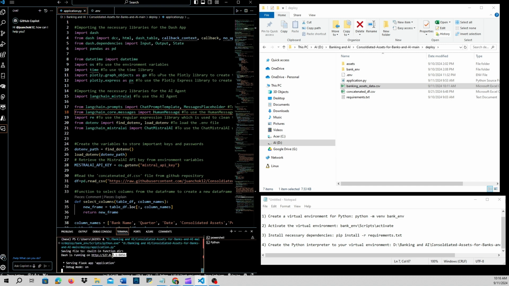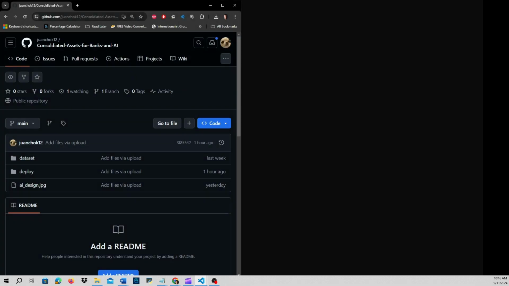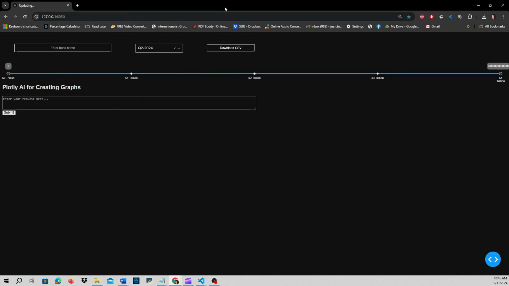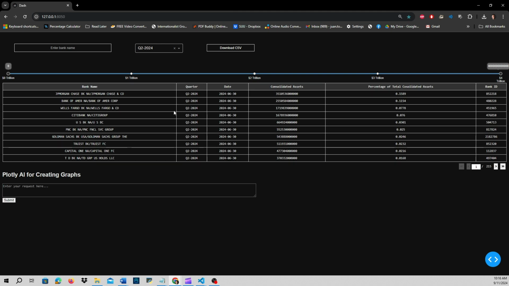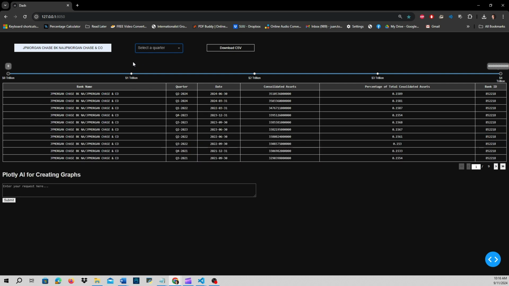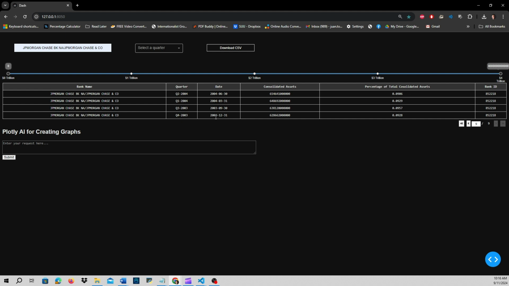We're going to use this link right here to place it in our browser. And there we go. We have the application working. So we're going to try to use the AI agent by placing JP Morgan as our main bank. We're going to take off the quarters selection. So we have JP Morgan's history. And as you can see, we have several tabs in which we can go all the way to 2003.